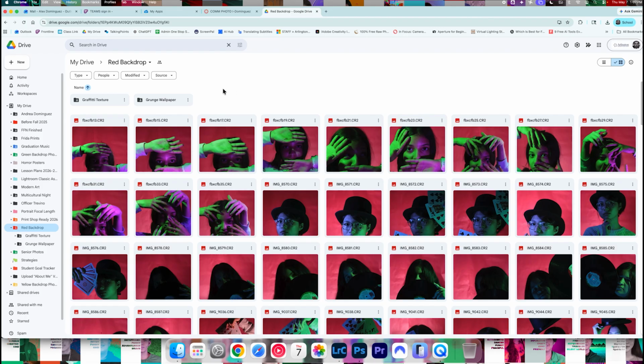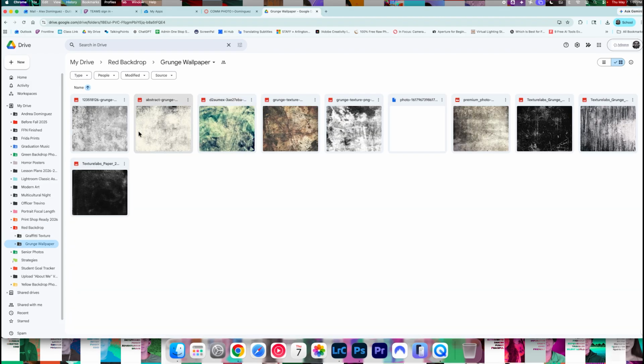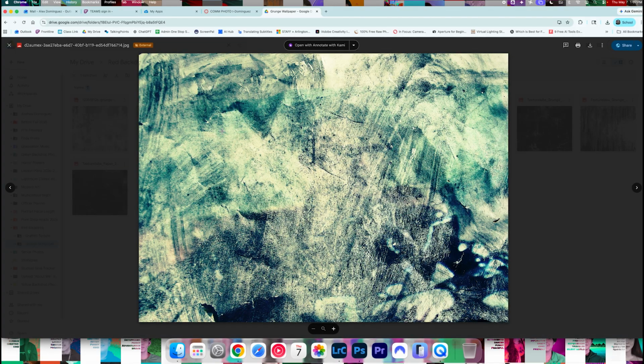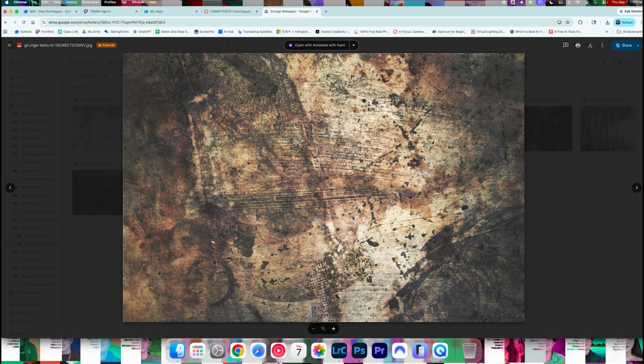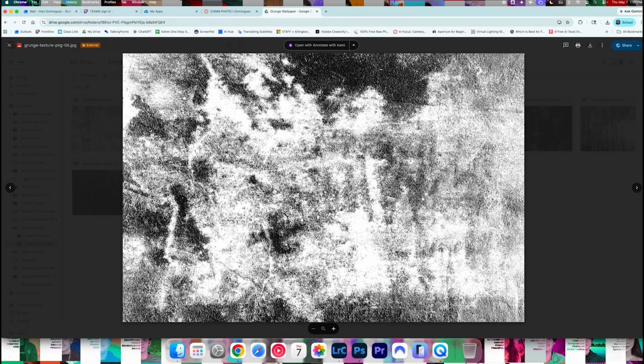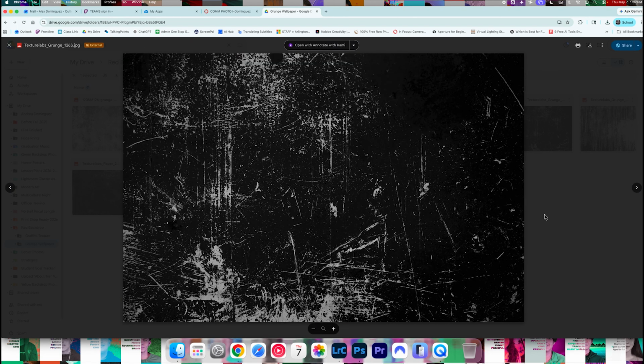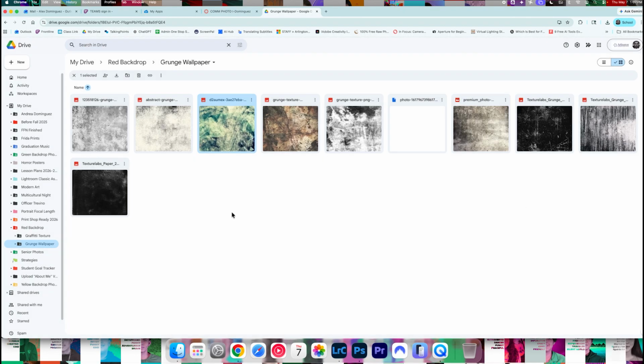Now, something else to look at over here is you're going to see two folders. One is called graffiti texture and one of them is called grunge wallpaper. If you double click to open, you'll see that we have a few large photos of texture wallpaper. It's only for the texture, not for the color. Select the one that you like, and you're going to download the one that you would like to use for your photo.